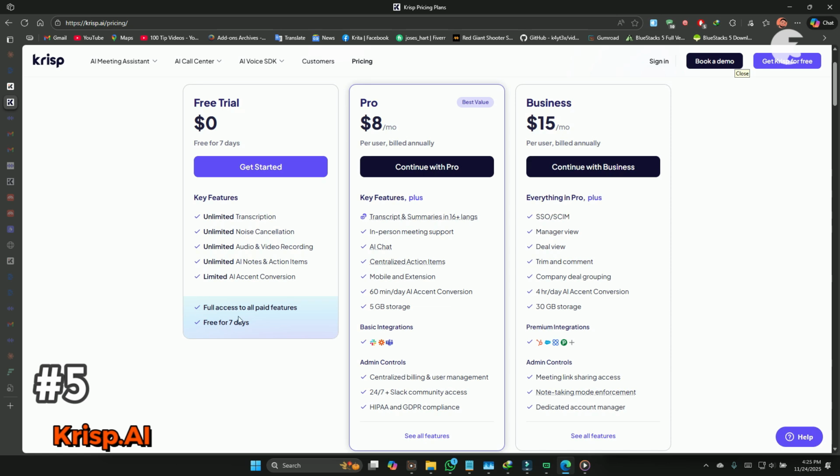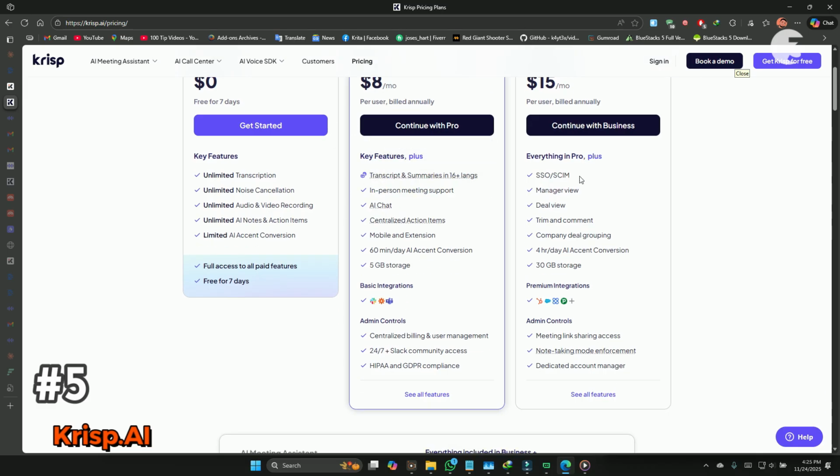If you like it, you can opt in for a pro plan or a business plan depending on your use case. For the pro plan, you have to pay $8 a month, and you get everything from free tier, plus transcription and summaries in 16+ languages, in-app and email support, AI chats and centralized action items, mobile and extension, 60 minutes per day AI accent conversion, 5 GB worth of storage, basic CRM integrations, and admin control.